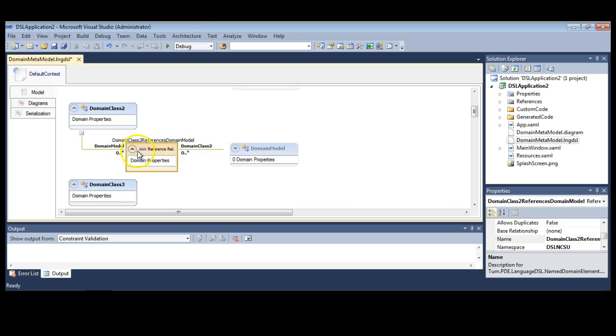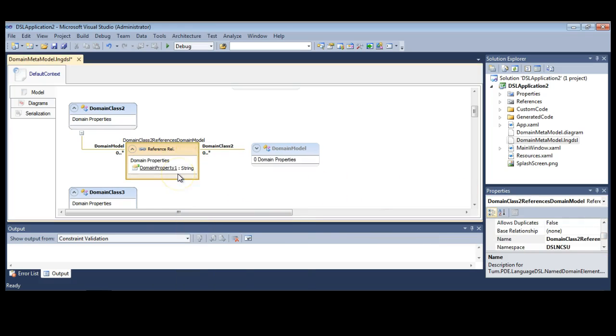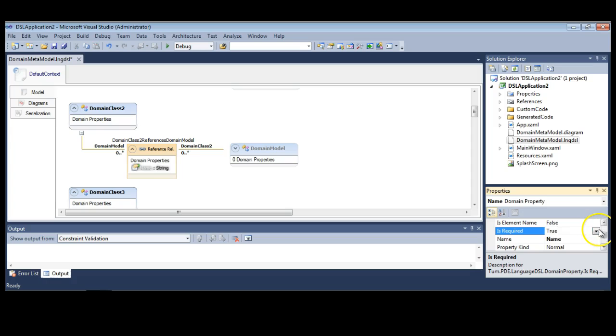And again, these arrow relationships can have their own properties. Typically, it would have a name or something like that. I'd add a new domain property and call it name or something like that. And then over here is where we say if it's required or optional. And we can give it a default value if we like.